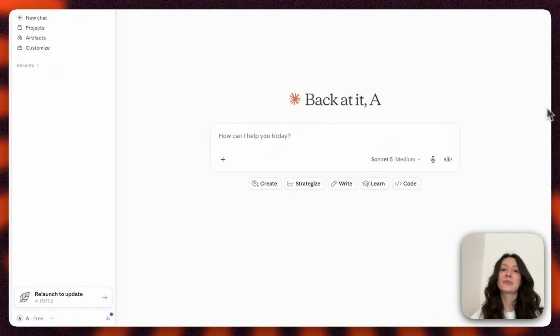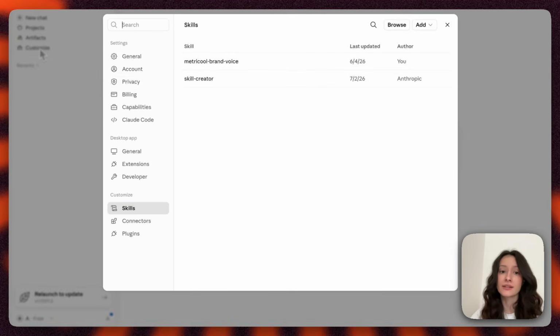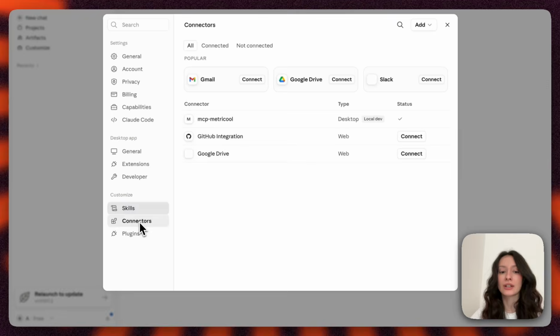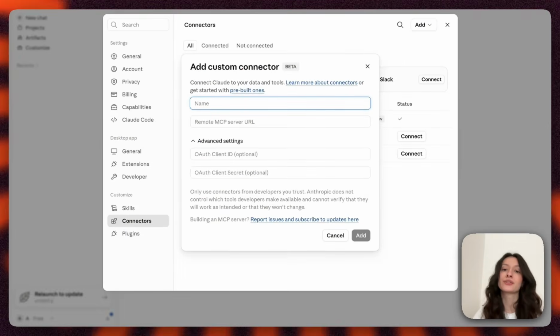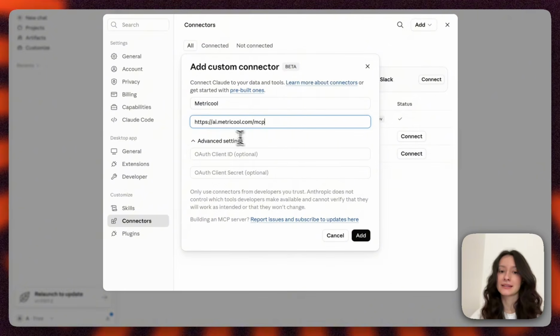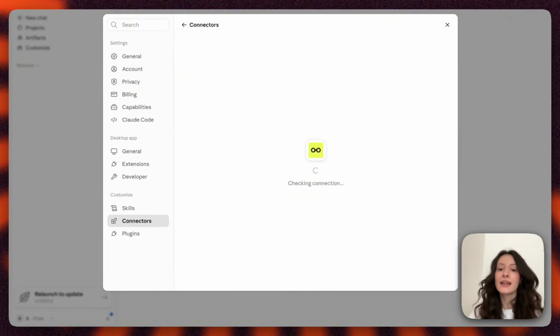In order to set up the connection, you have to go here on the left-hand side and click on Customize. Then Connectors, and when you're here, you're going to click on Add and then Add Custom Connector. Here you have to insert a name, so in this case, it's going to be Metricool, and then you have to paste this link. After that, you're gonna click on Add, and then you're gonna authorize access to the Metricool account by clicking Connect here.